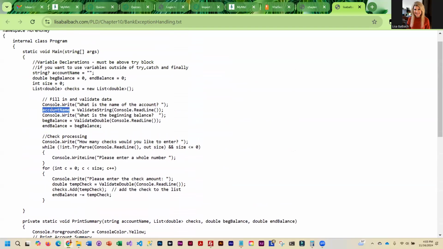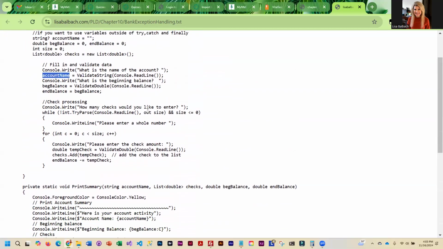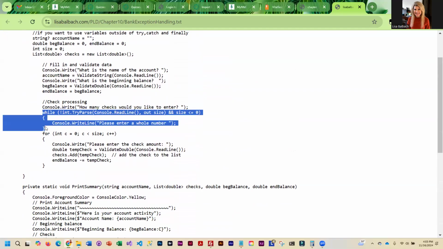Okay. So we are doing some validation up front. And then we've got our beginning balance. We set that equal to the ending balance. And then we get into some check processing. So how many checks you want to enter. And here we've got our validation loop.